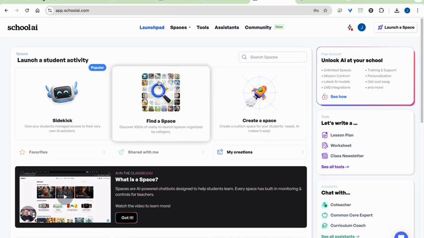And the space and the AI will walk them through learning content or a process, and then the teacher has full access to see how the student interacts with the AI. And I'll give you a little example of it.